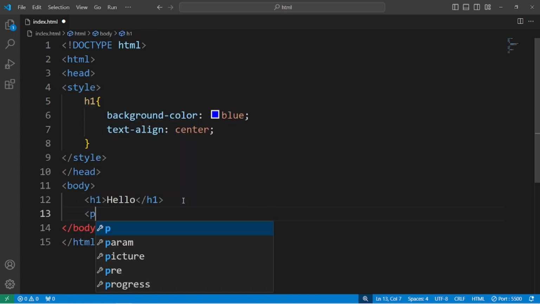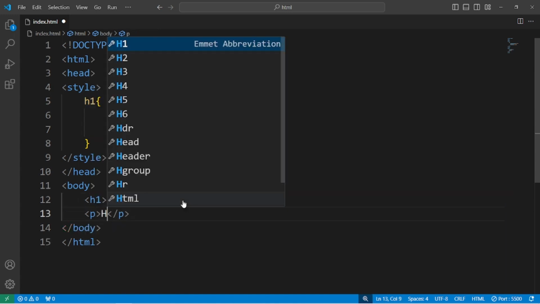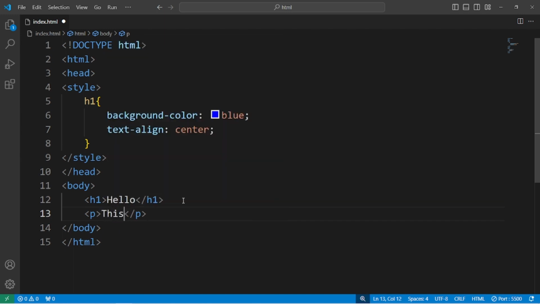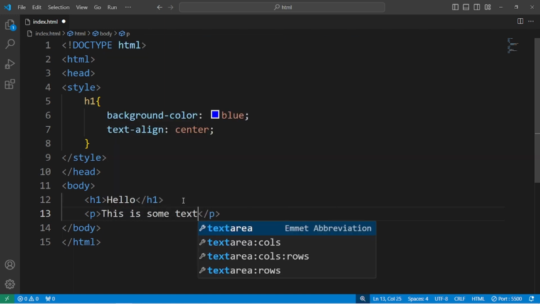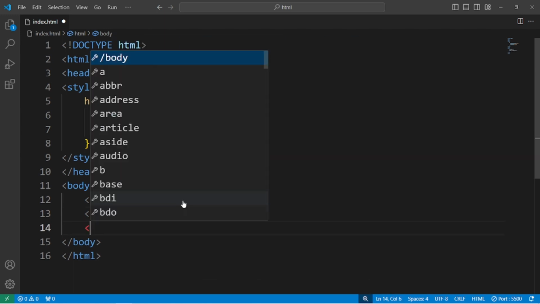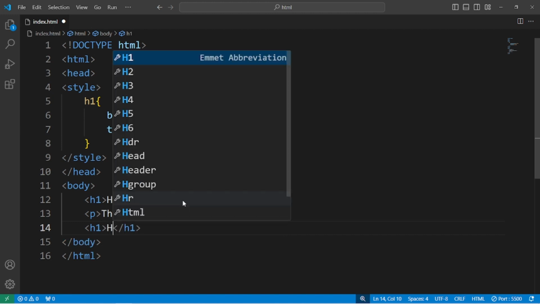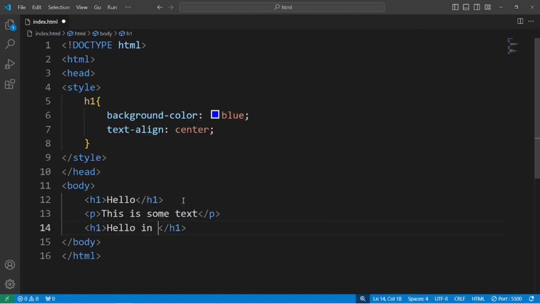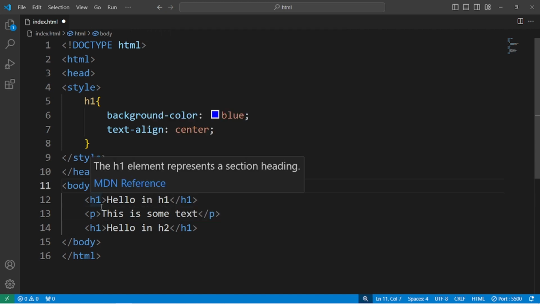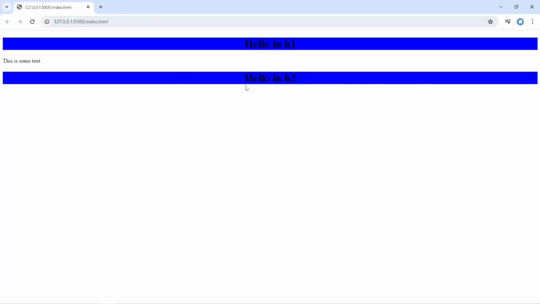Now I forgot to mention this is going to select all the h1 tags you have. So if I have a paragraph tag, I'll say this is some text, and I'm going to have another tag right here saying hello in h2, and this is going to be h1 then. So basically h1 and this one both. This is basically a second header, which is what I mean by h2. Now let's go right here. So it applies to all the things we have right here.